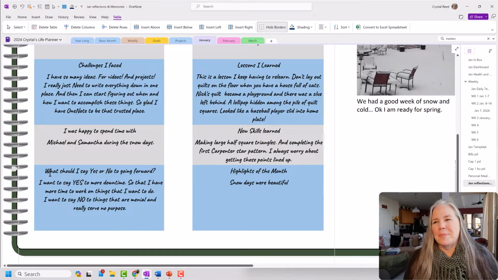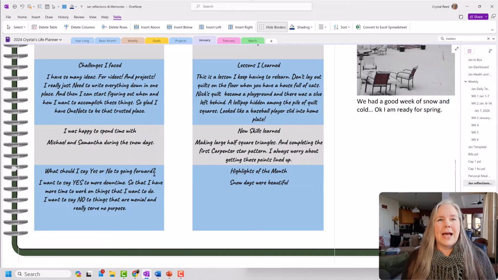These two at the bottom are interesting for me. What would I say yes or no to going forward? And I think, again, that's an important thing to think about for your own anxiety level, your own mental health. What brings you joy? What do you want to spend your time on? And what are those menial things that you just need to move along from? You just don't want to waste your time on those things anymore.